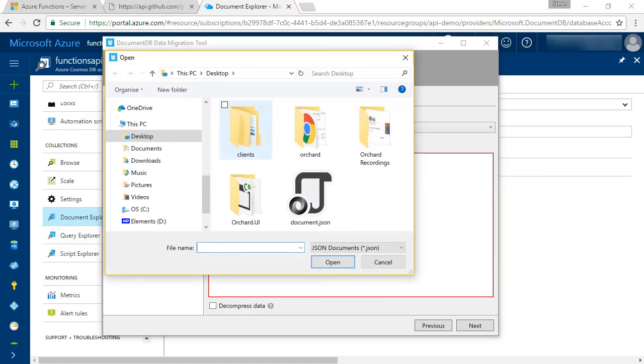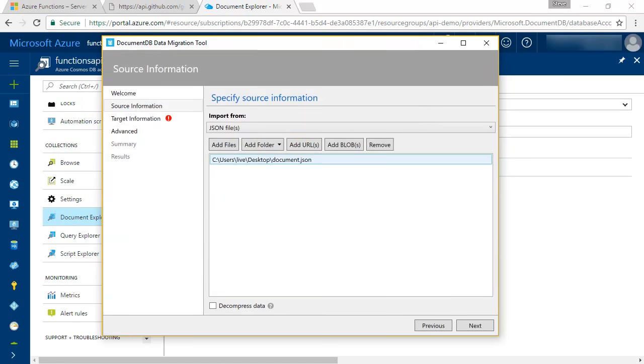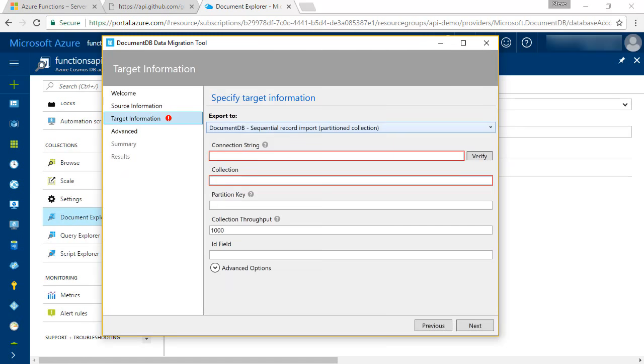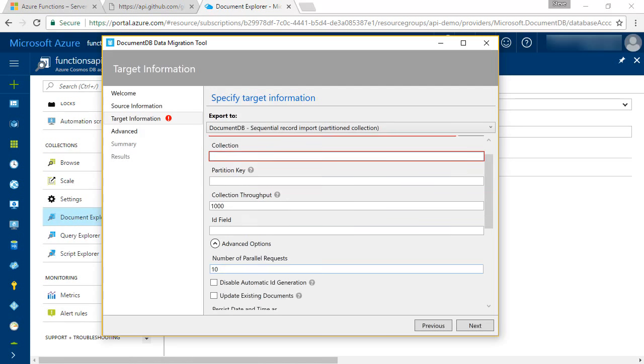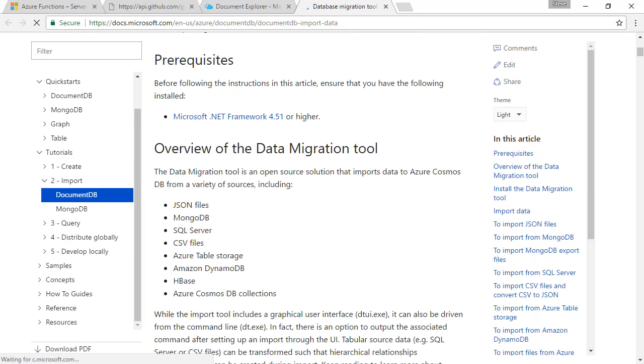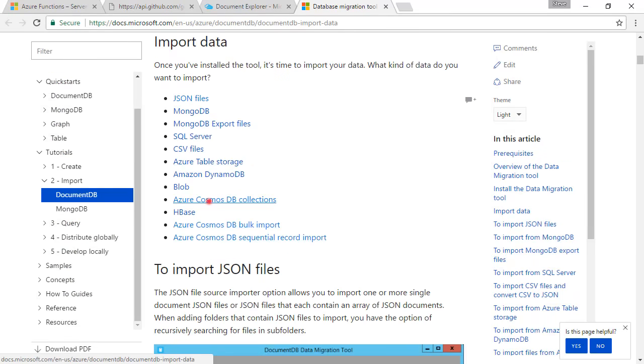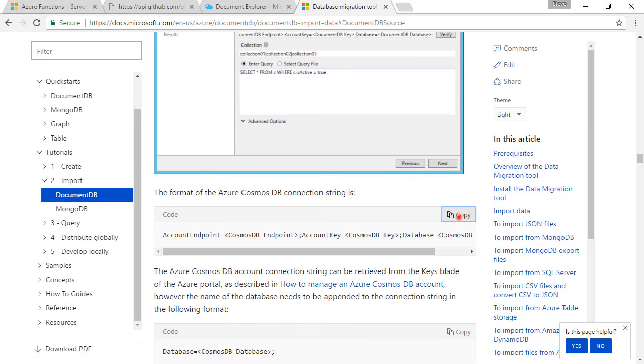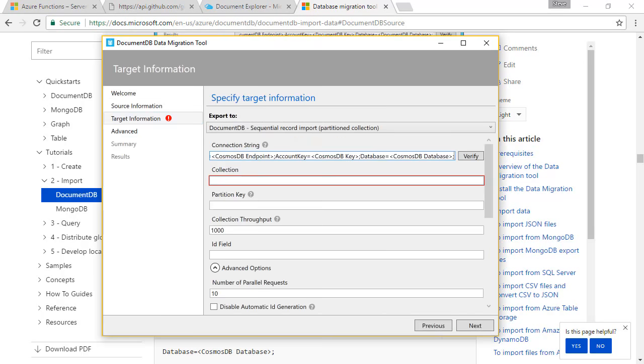So we need to add the file. This is the one I've saved. And then we need to export it to the DocumentDB. We need to connect to our DB, and to do that we need to add in the connection string. So if we go on to here, click on the help and scroll down, here is the connection string that we need to use. So we'll put that into there, and we need to put our endpoint in here.